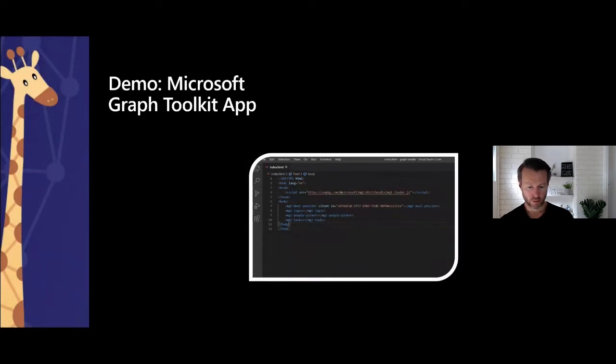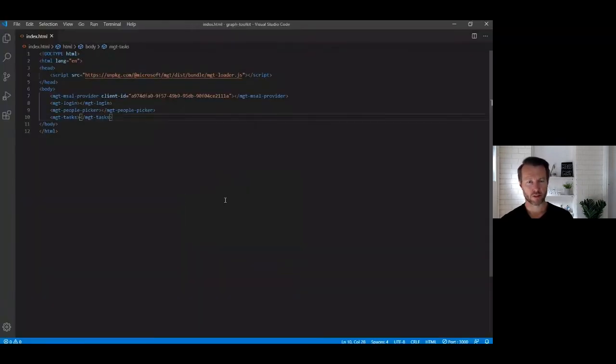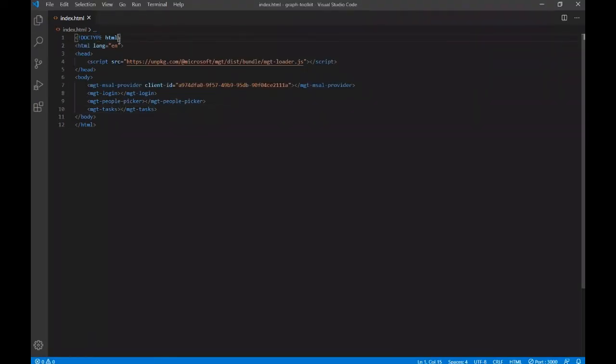Okay, we are going to build our very first Graph-powered application, just to show you how simple and easy this is. I've jumped into Visual Studio Code here, and let's go through this line by line, because I'm going to assume that you aren't all professional developers. So here, this is a standard HTML document.